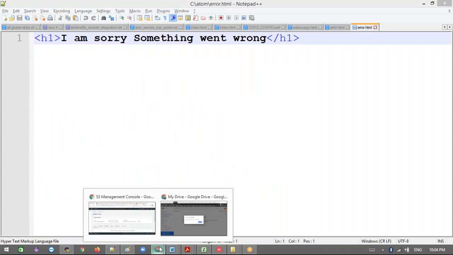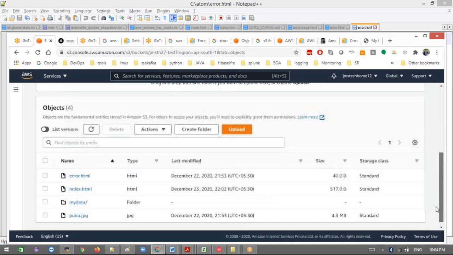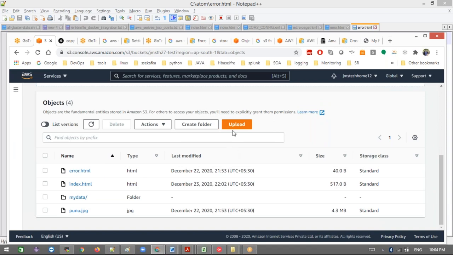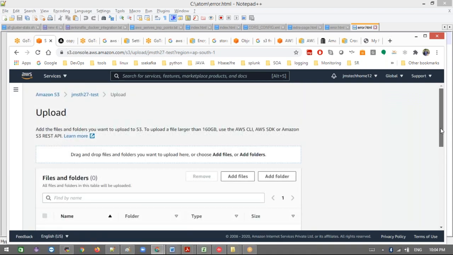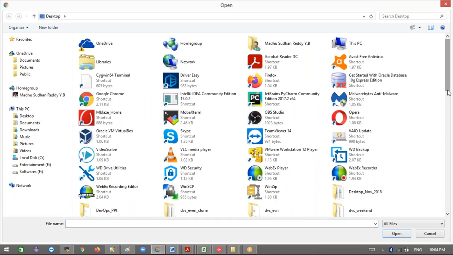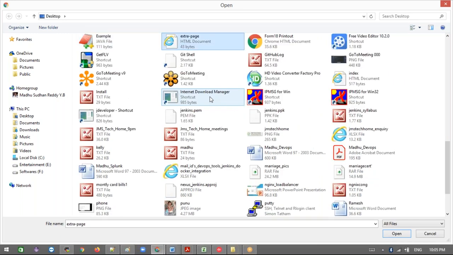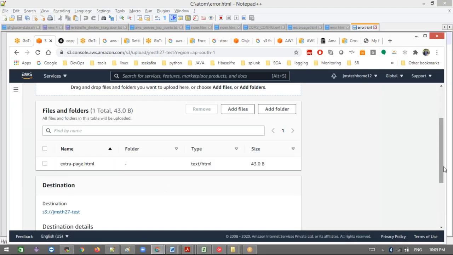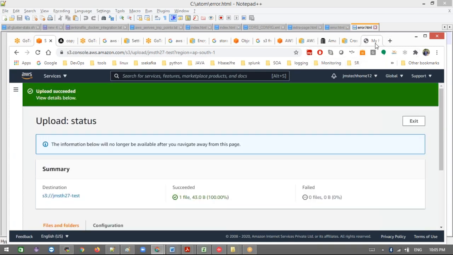Now what I do here is go to the bucket, and next go to objects, and then upload an object. The extra page I'm going to upload here, because there is no extra page here. Upload, and next, add files. Select the extra build HTML file. Let's upload this. Just after uploading, go to your website.